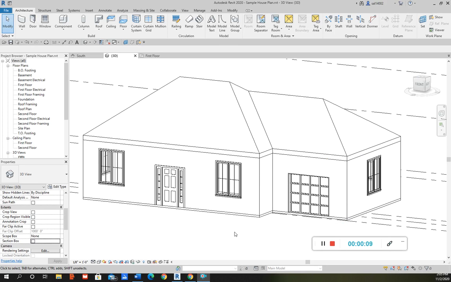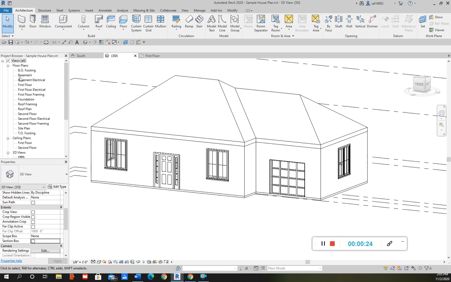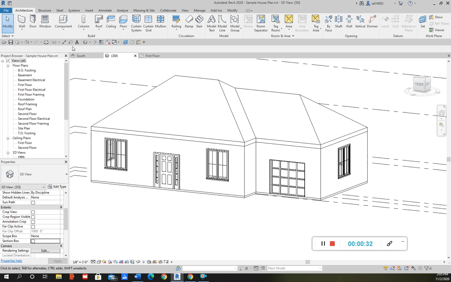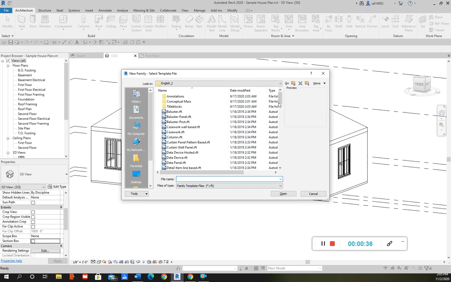For this week, I want to go over how to use not the sweep tool, the blend tool. I just learned about it not too long ago, and I think it's a pretty cool tool to use. To get started, I'm just going to create a new family here, a generic face-based family.